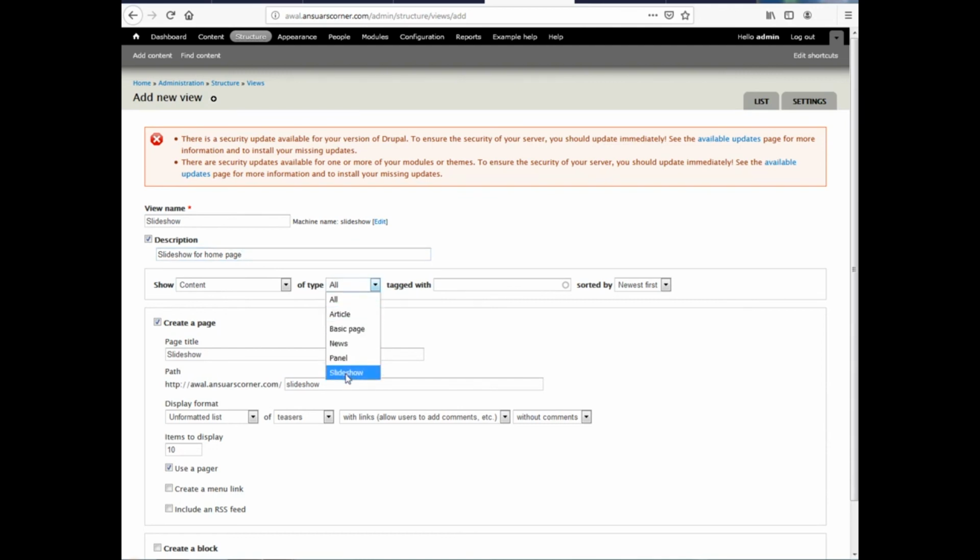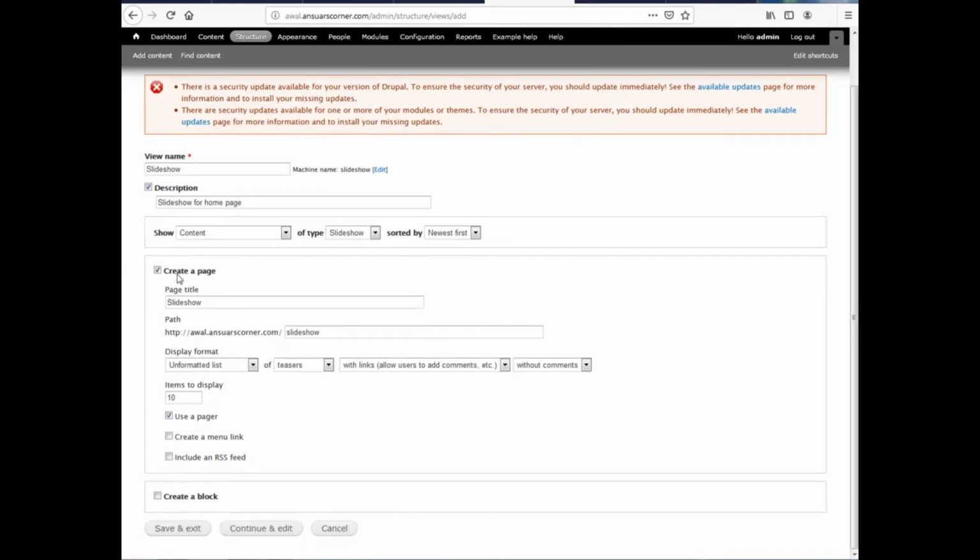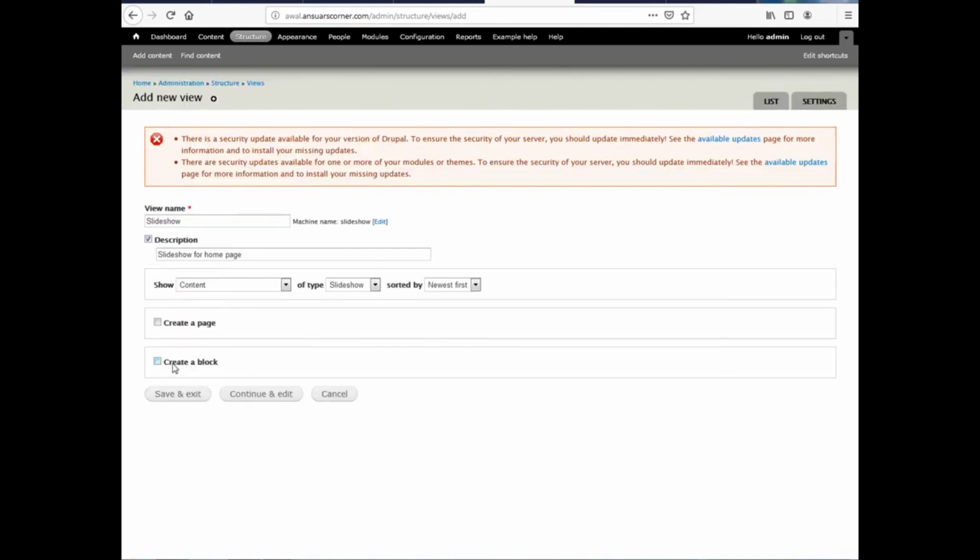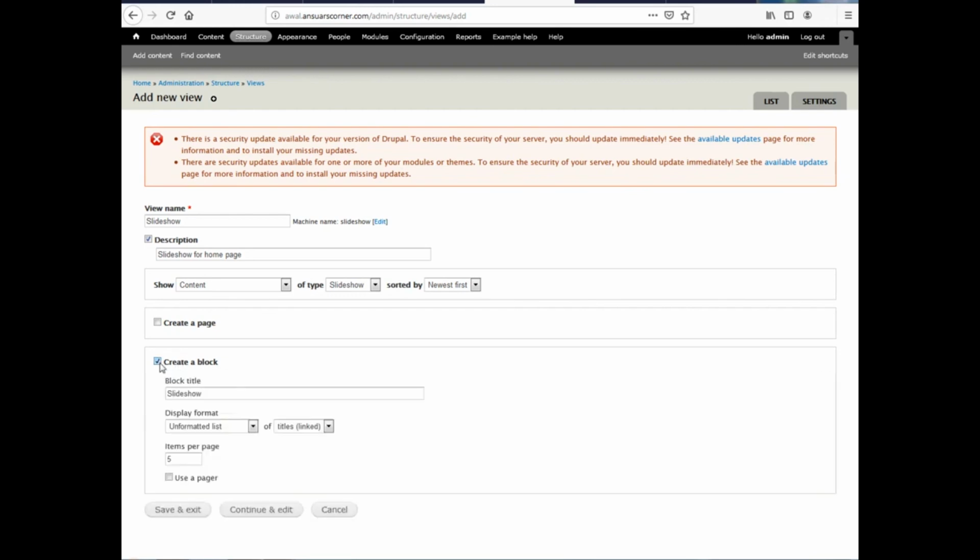Okay, so we are going to show content of type, so you click under all, then click on slideshow. Remember, that is the content type you created earlier, and in my case I used slideshow to give it a name. Now it's not going to be a page, so I will remove the checkbox. It's rather going to be a block that will appear on the home page of our website. So I will click on the checkbox beside block, then under display format, drop down the arrow, then choose slideshow. It should be fields, not titles. So click on continue and edit.